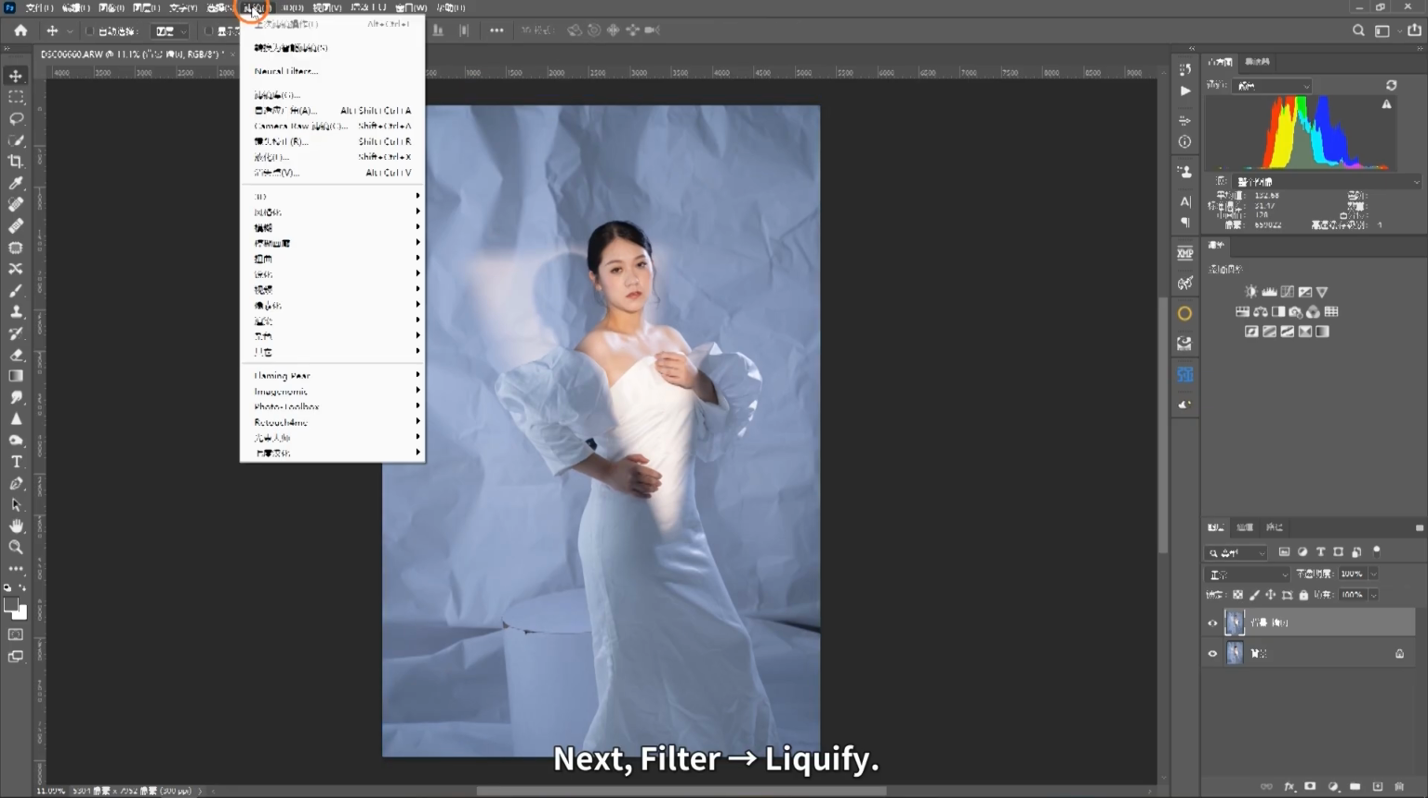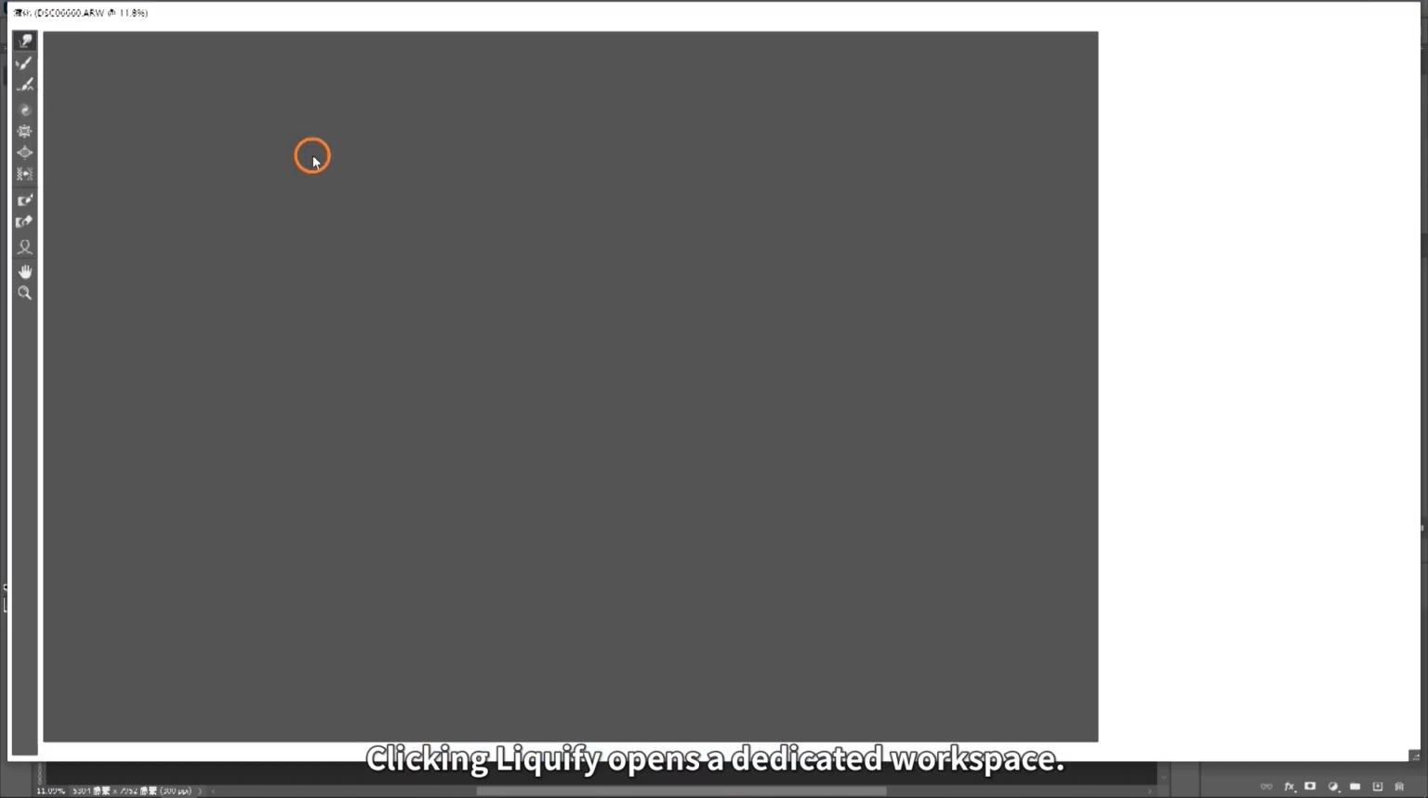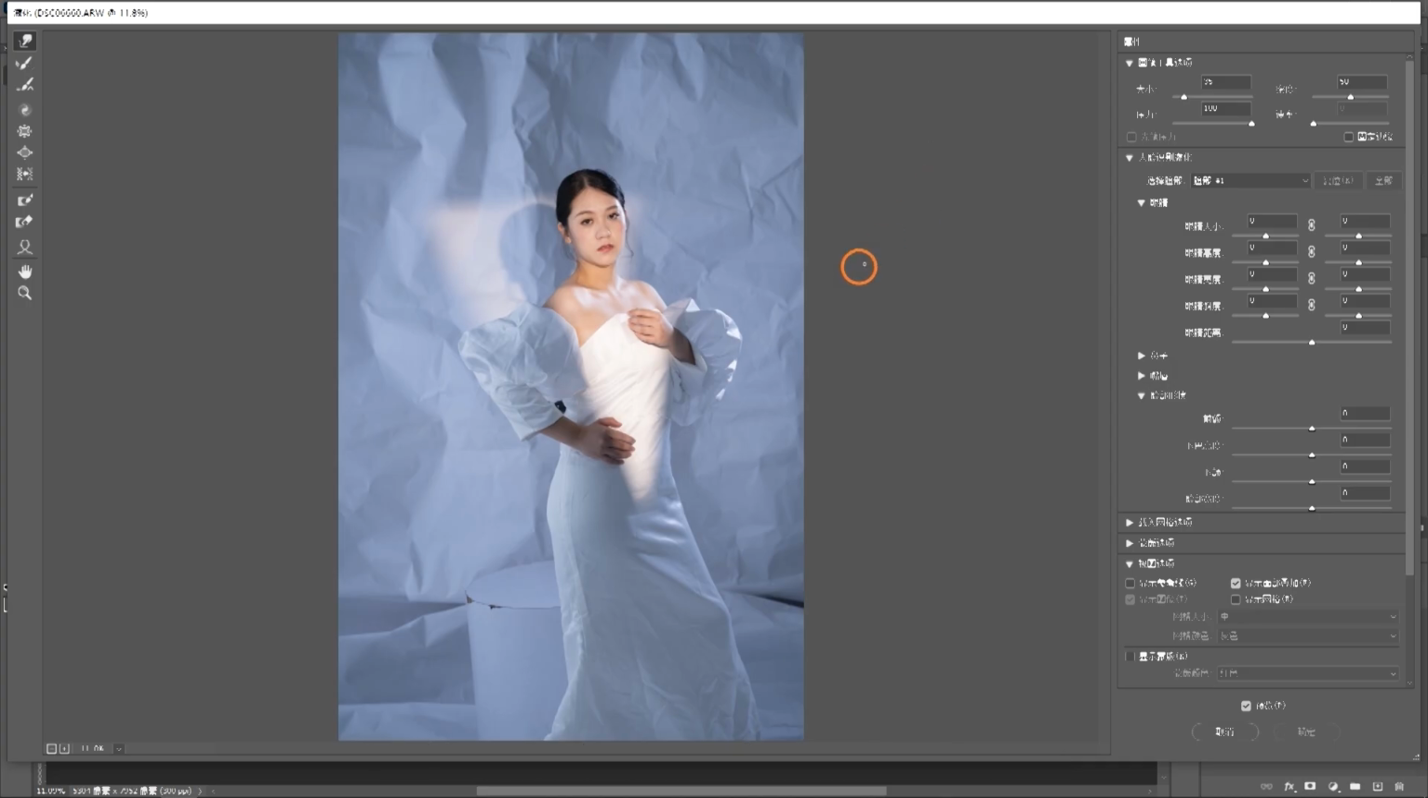Next, filter Liquify. Liquify lets us refine every local detail. Clicking Liquify opens a dedicated workspace. First, notice the Face-Aware Liquify panel. Here, Photoshop detects facial features automatically.